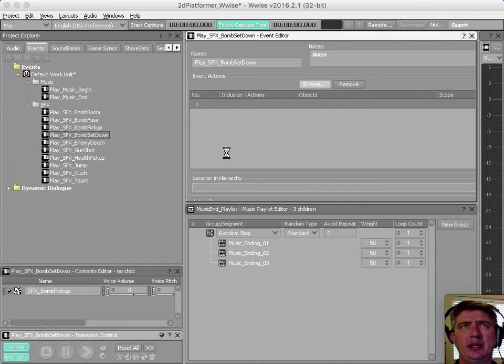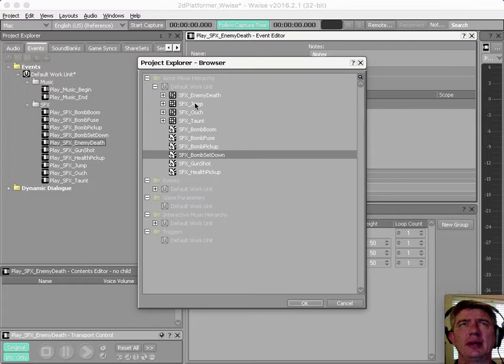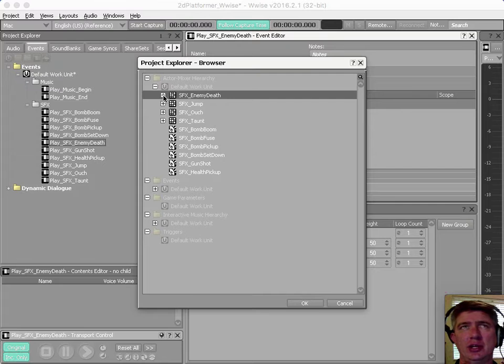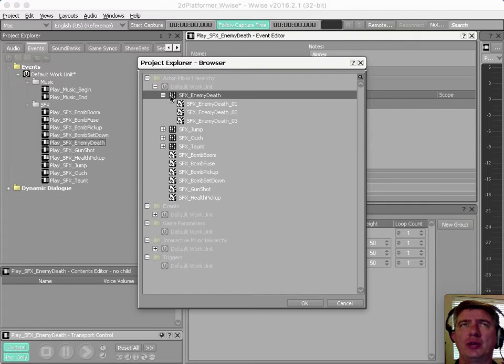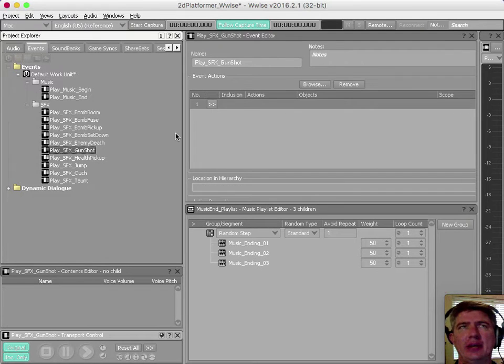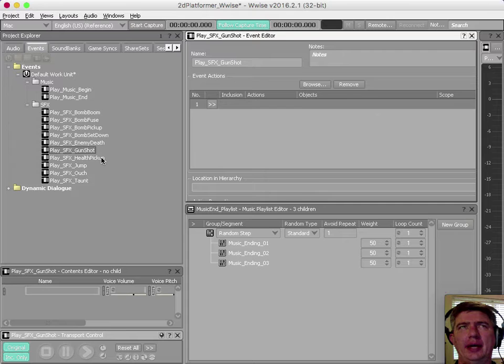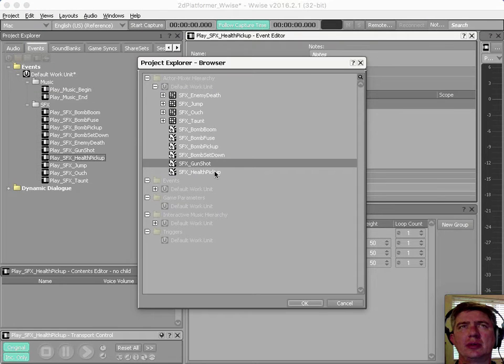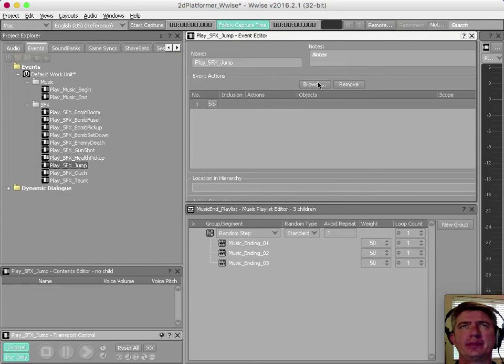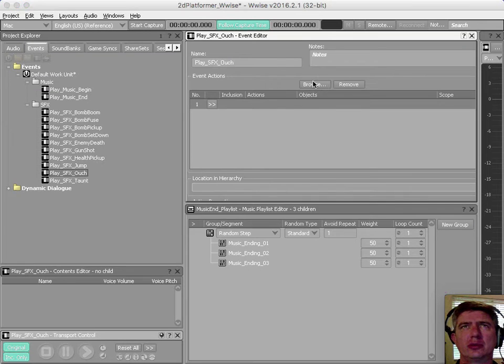I'll go to Set Down, hit Browse, choose Set Down, go to Enemy Death, hit Browse. This time I want to make sure I choose the random container. Do not choose the individual files. You want to use the random container itself. So I'll set that one up. There's enemy death. Here's gunshot. Browse. Gunshot. Health pickup. Browse. Health pickup. Jump. Again, I've selected the jump random container. Ouch. Select ouch random container. Taunt. Select taunt random container.